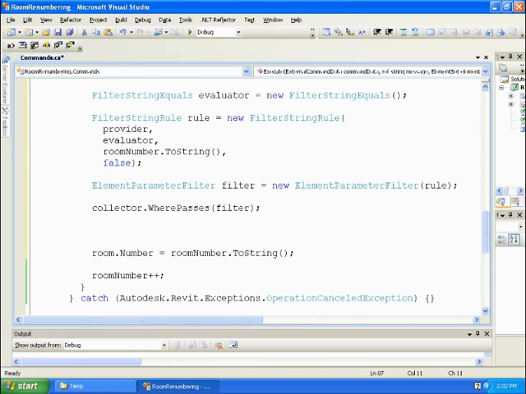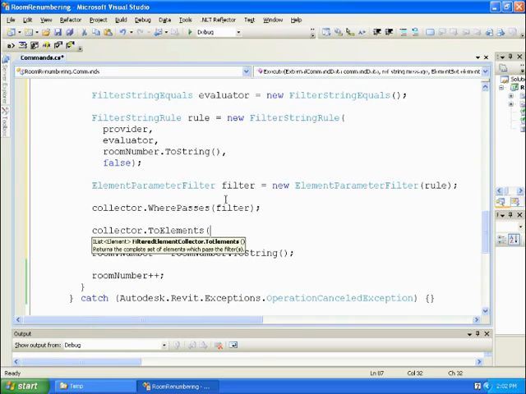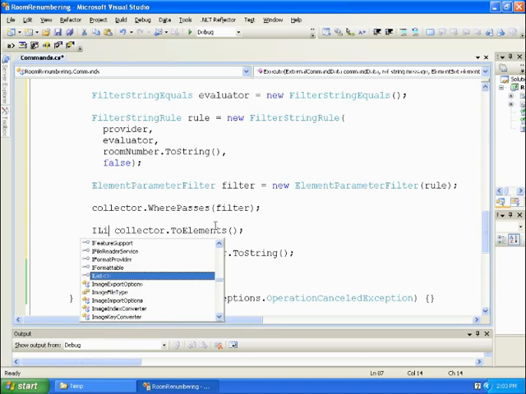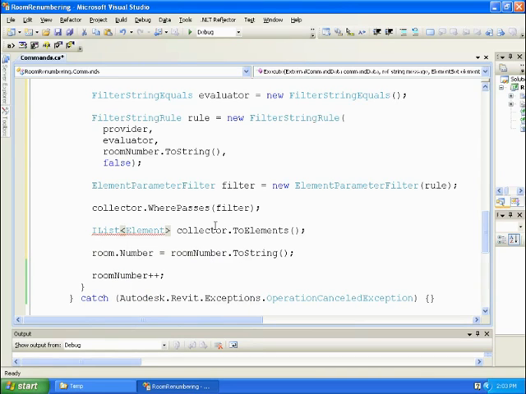And then to get the list of objects that pass the filtering, we can use two elements. So collector, two elements. And as you can see, it will return an iList of elements. Let's just call it rooms.